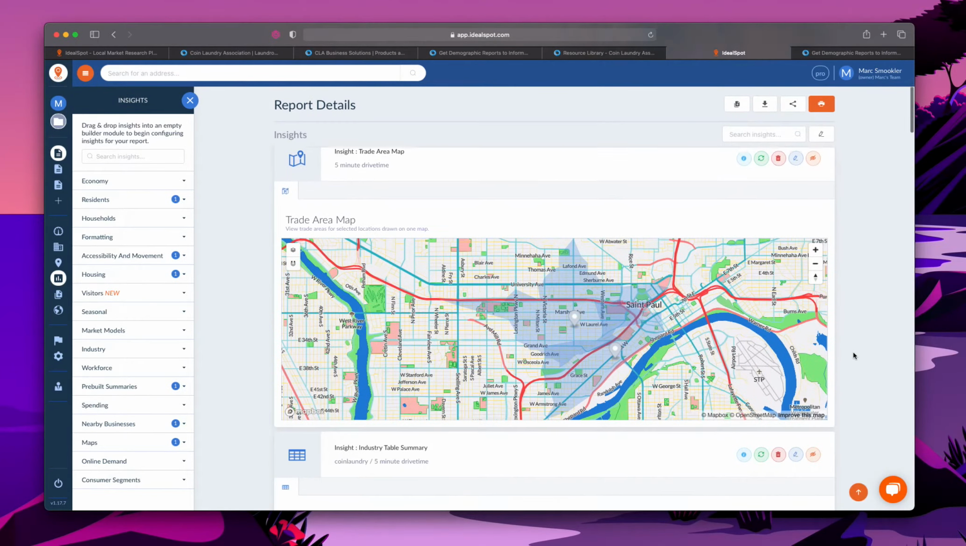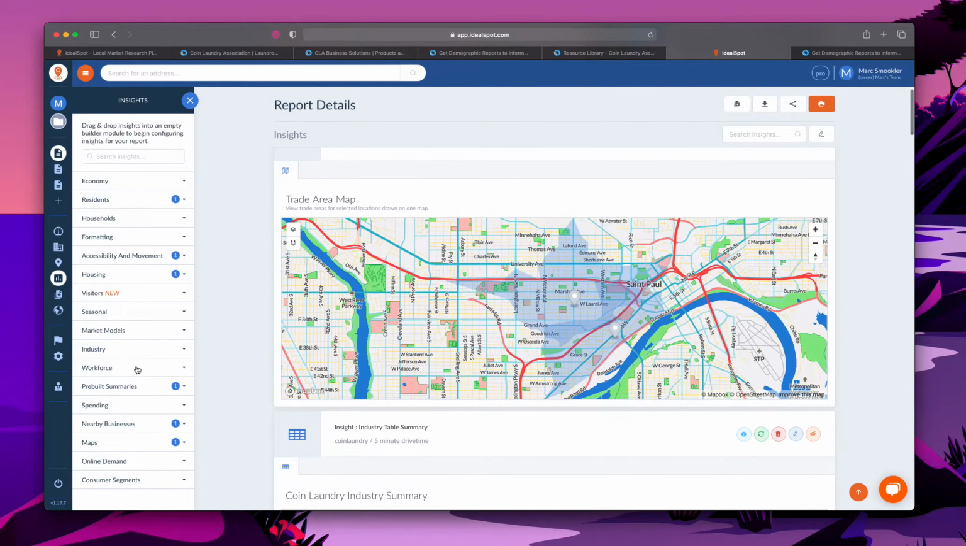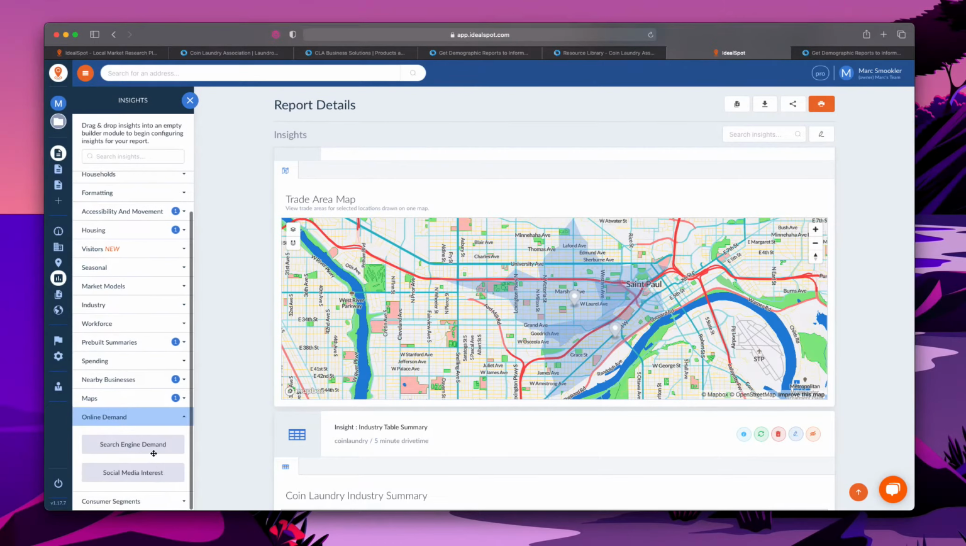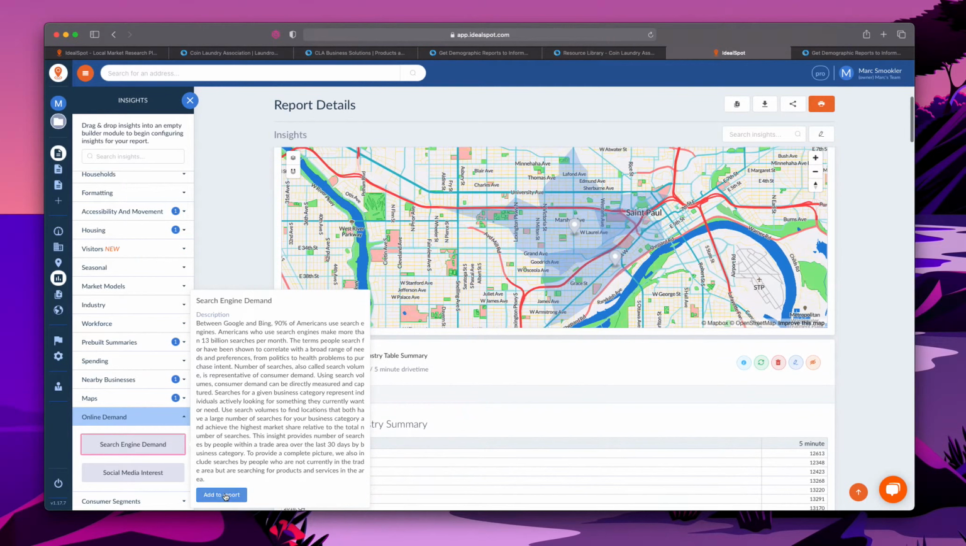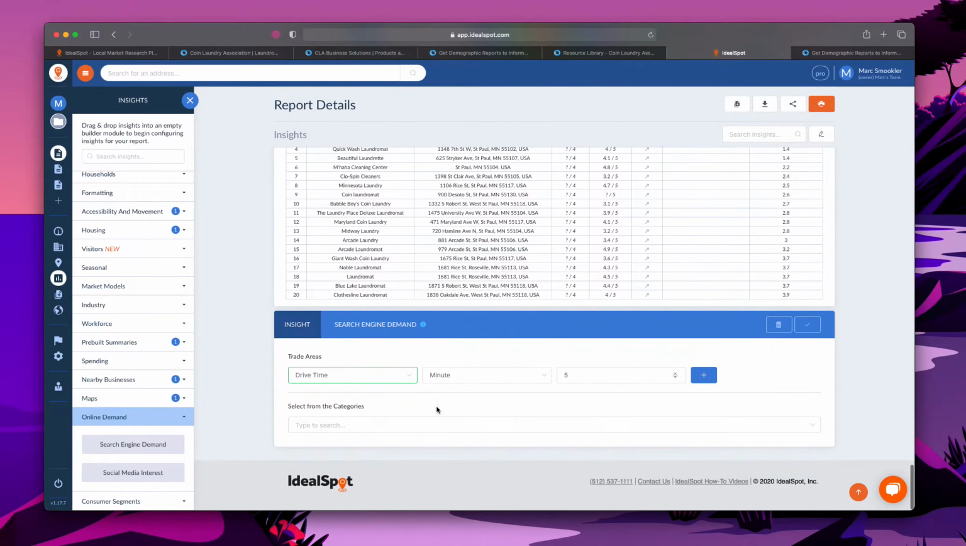Again, as I mentioned, you can come over here and add individual data sets if you want. For instance, one of the data sets that I really do like, that I think is pretty valuable, is search engine demand. You can get a brief overview of the description of that data set here, but briefly, we look at how many people have searched on both Google and Bing over the last 30 days for specific related categories. I'm going to add this to the report.